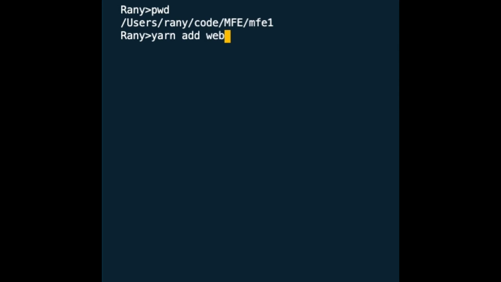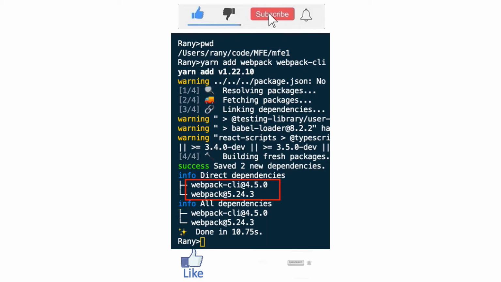Now let's install 2 packages. So say yarn add webpack and webpack-cli, which we will need to be able to compile. After it's finished, you'll find that it installed webpack-cli 4.5. Of course, you might see different releases and different versions here.